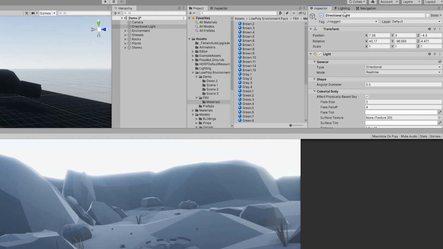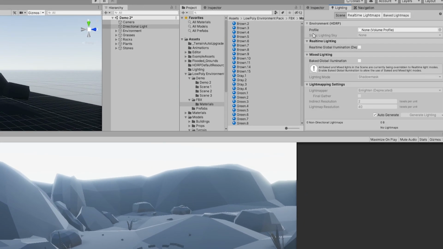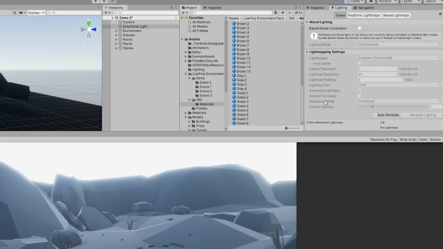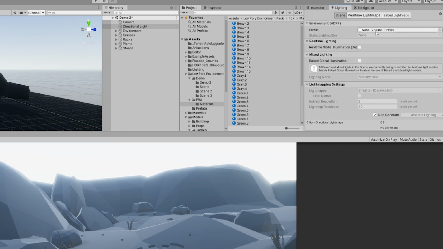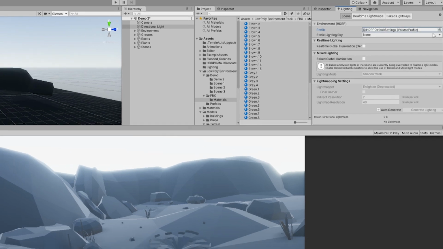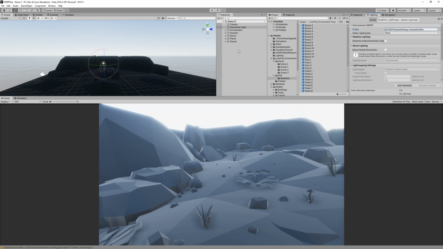Usually you would simply go into the lighting window and add a sky there, but if you tried that, you've seen that there is no slot for it anymore. The next logical step would be to add a profile, but that doesn't seem to work either. Here's what you need to do.